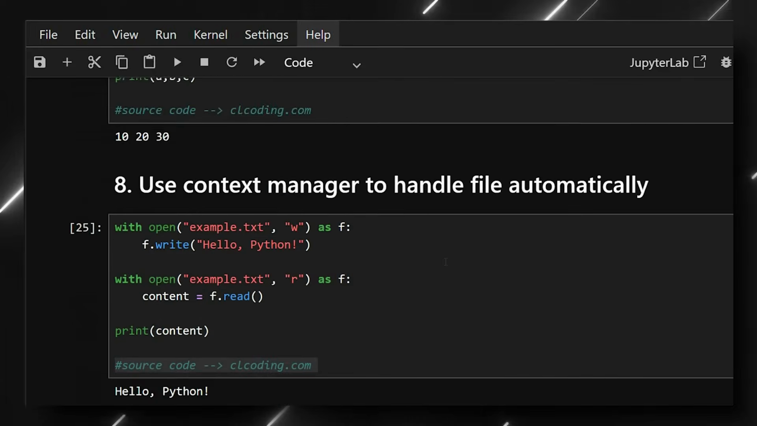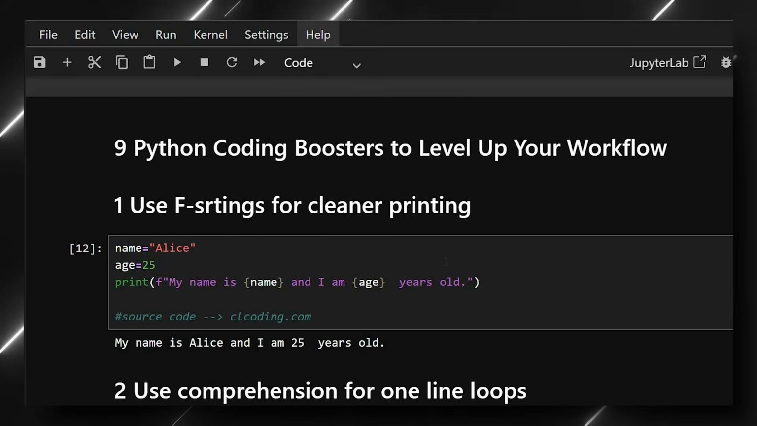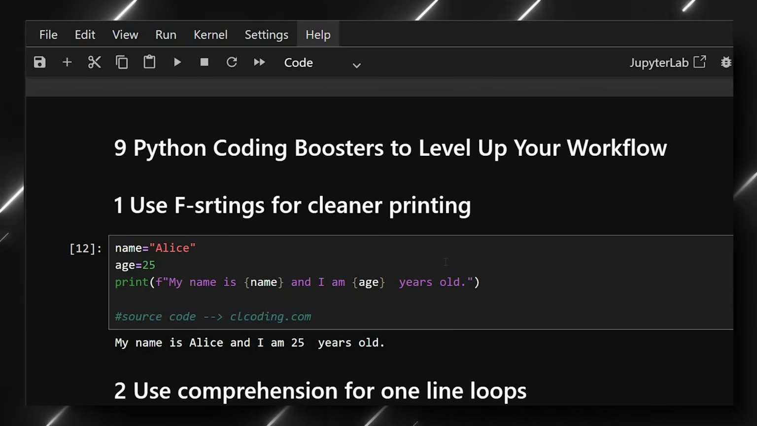These were 9 Python coding boosters that will instantly level up your workflow. Start using these in your projects and you will notice how much faster and smoother your Python becomes.